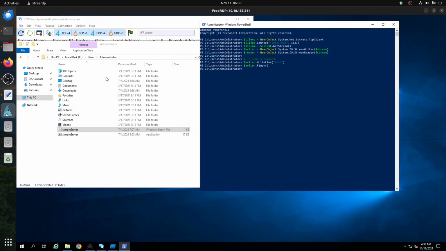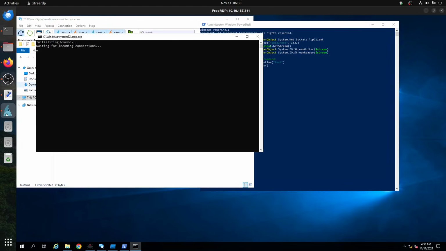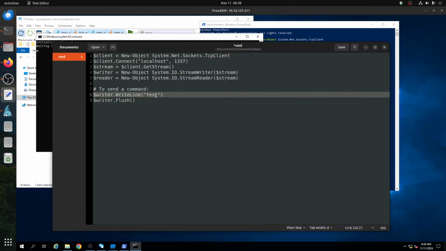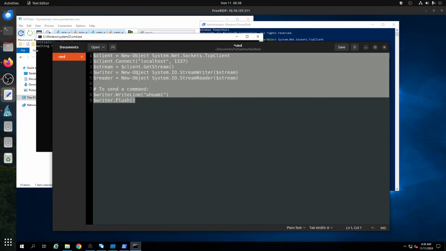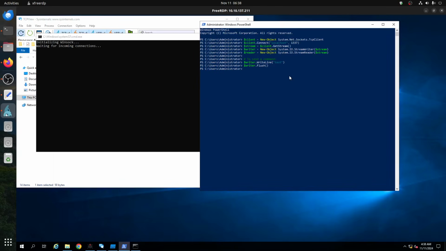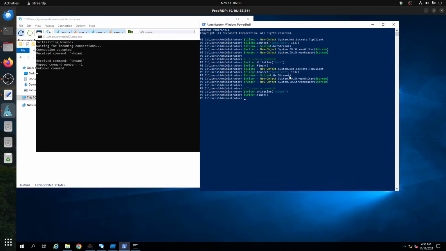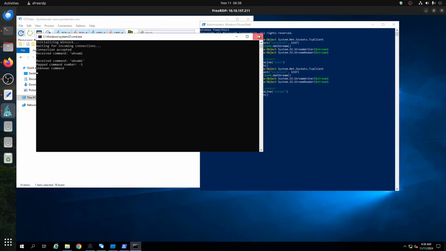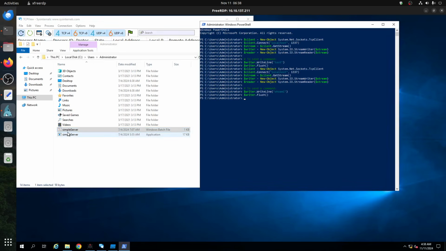Okay, so if I run it again, and let's say for example I give it a Windows command we can think of, whoami, to see if this thing just accepts any command. It doesn't. It said no command. So we're stuck here because we don't know what list of commands it will react to.